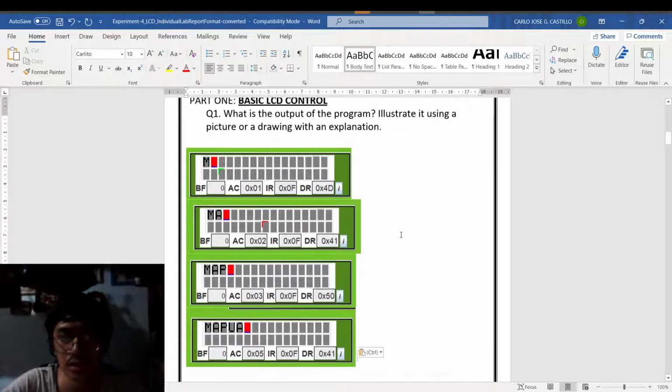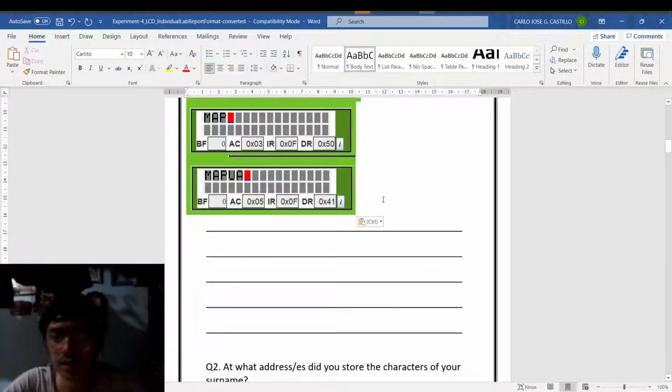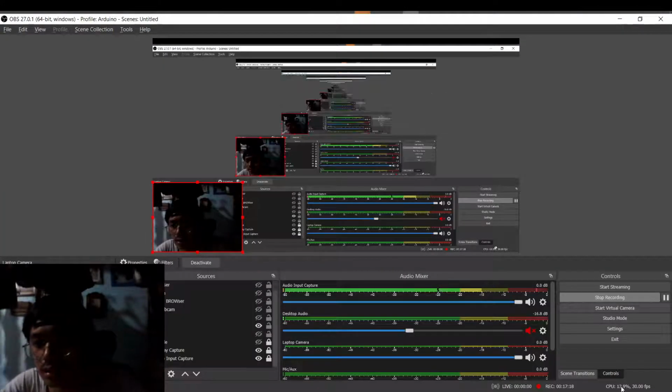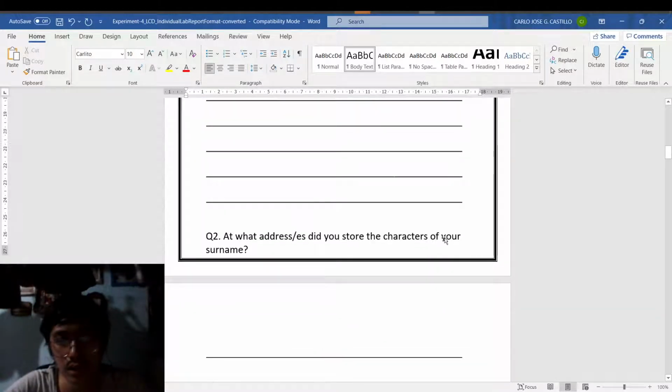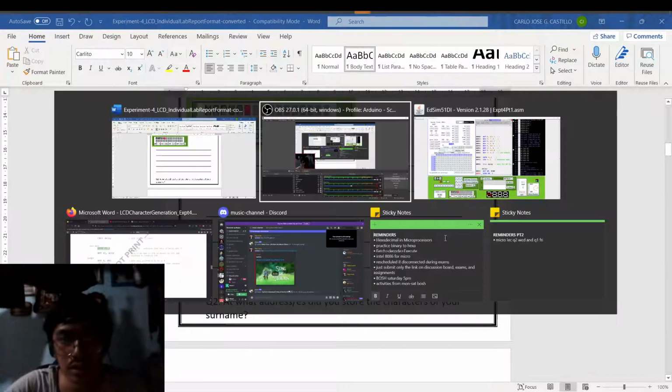Okay, so this is my answer for Q1. Of course, I will fix the format later. Let me check if I'm recording. And I am recording. So, at what addresses did you store the characters after returning? So that's our question 2.